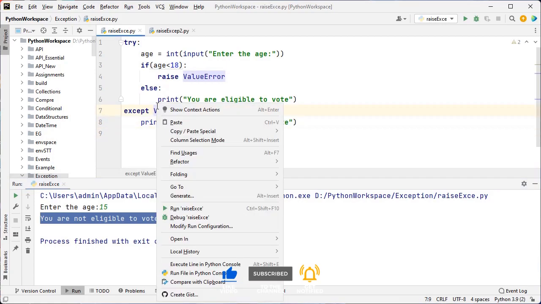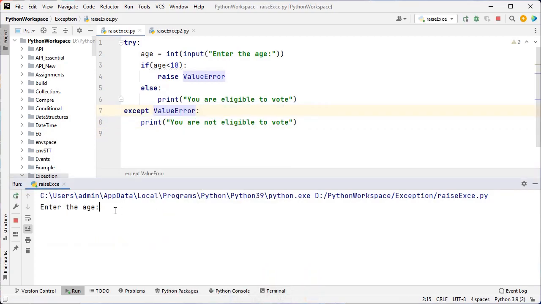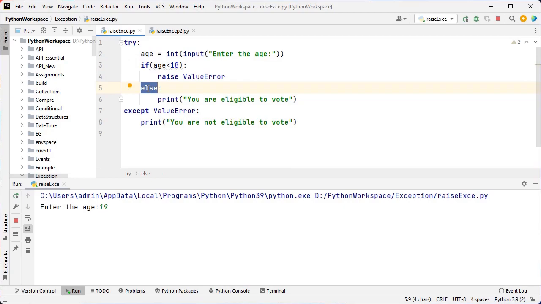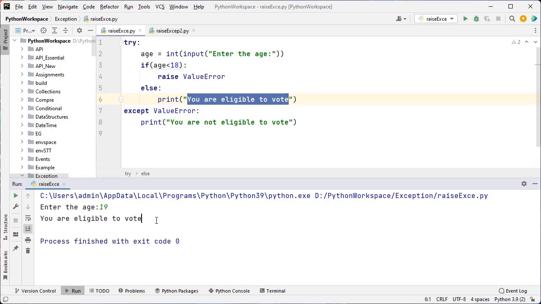Let me execute the same again. Now I give 19, which is greater than 18. So after the evaluation, we will get false. False means the control comes to the else block. So we will get 'You are eligible to vote'. Okay, so I got: you are eligible to vote.